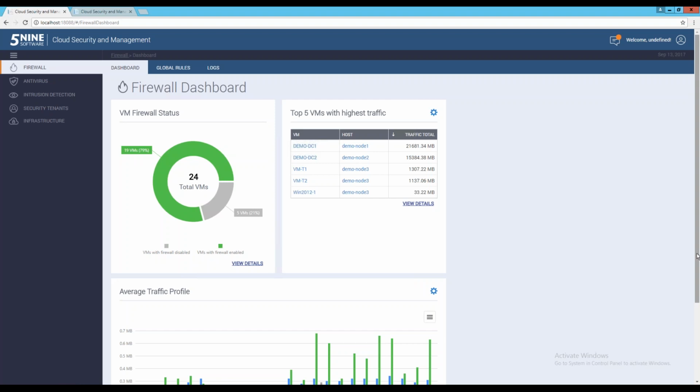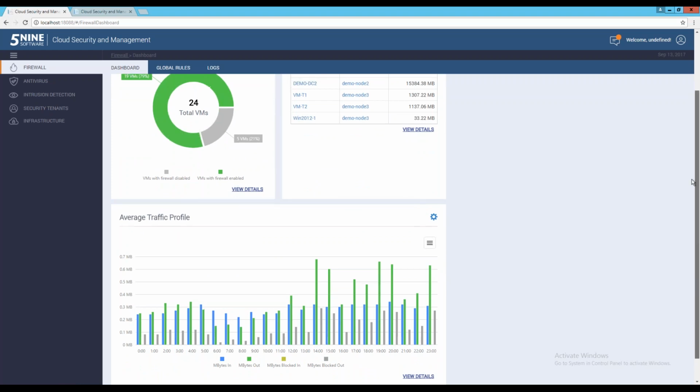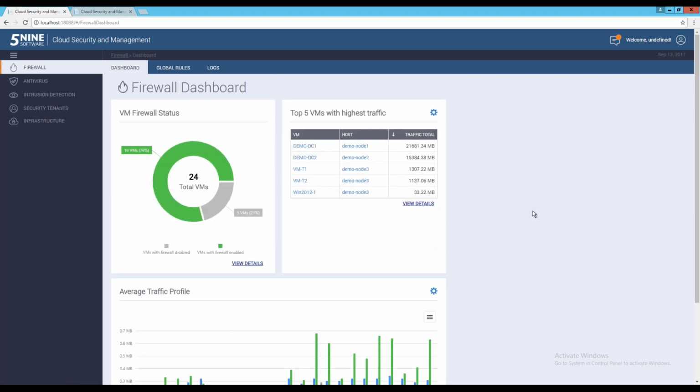Also, you would be able to see the average traffic profile, what's happening with your virtual machines, how the network is being used. This is a very quick statistics view for you to see whether you comply with your internal needs for protecting your virtual machines. This is an HTML5 interface, so you can use any browser to access it very simply, and it allows you to manage your security protection for each virtual machine from a web browser.